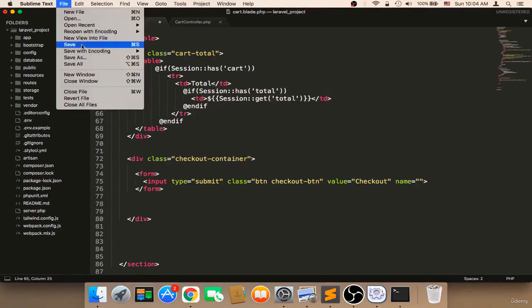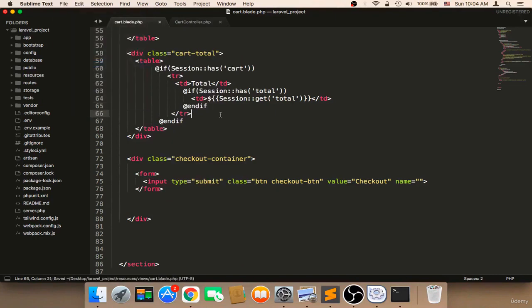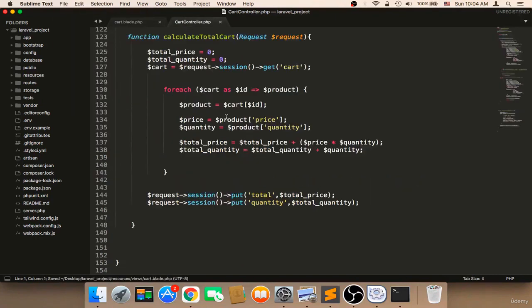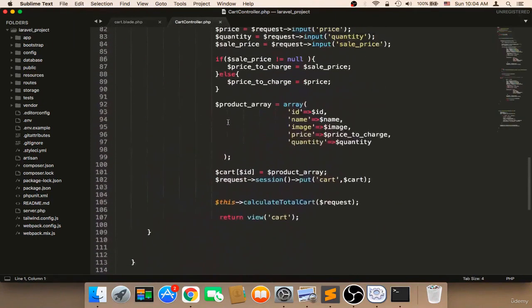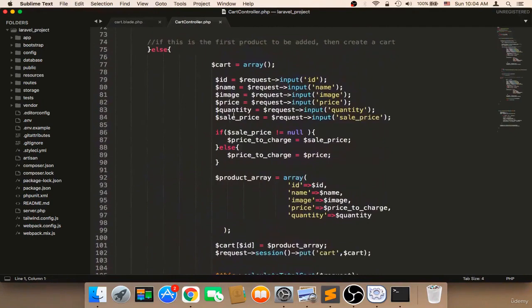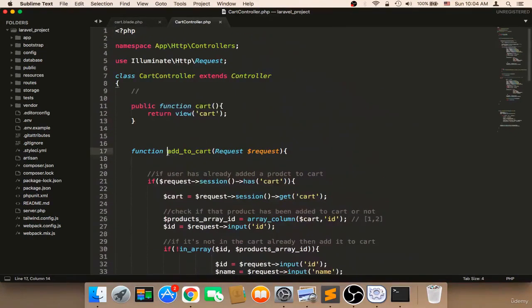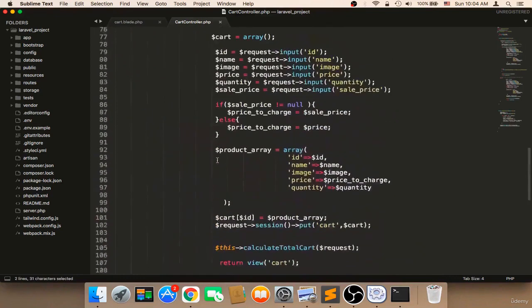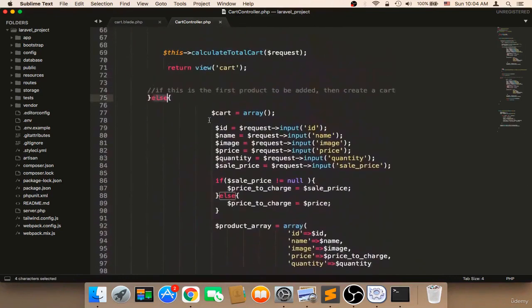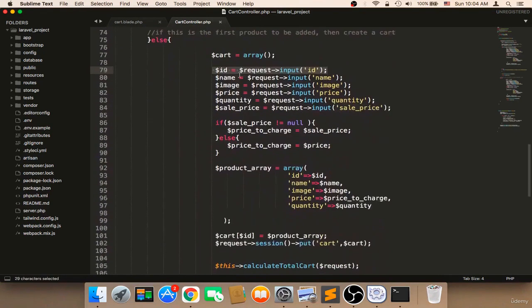Let me save everything, and let me test. But before we test, make sure that in the add to cart function, in the else, you have the ID here. If you forgot to add the ID, you need to add it, because if you don't, it's not going to work. So you need to say ID is equal to request input ID, and then you need to pass the ID here. So this is very, very important.